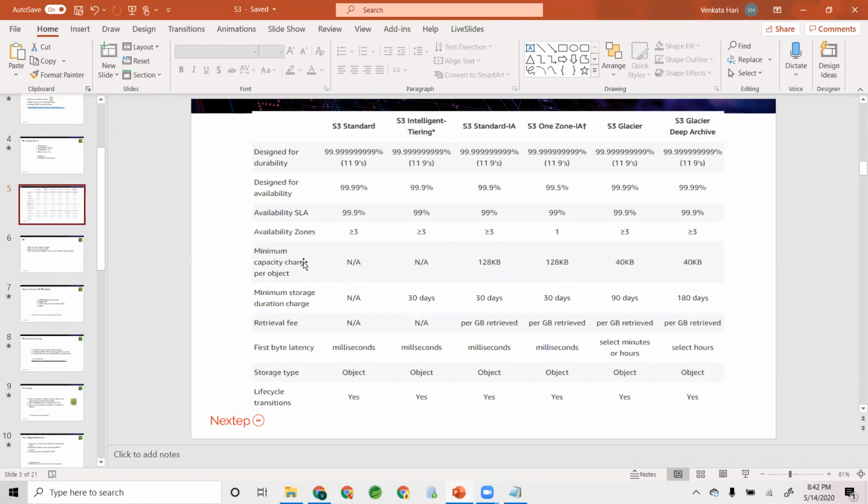And another thing, Venkata, one question on availability zones. S3 standard, intelligent tiering, all these are greater than 3, so everyone except one zone IA pretty much has that. Yeah, so we upload the bucket into a specific region, our URL is specific to that region. If the region goes down, will the URL change or redirect to another available zone? Understand that. So you have a region.